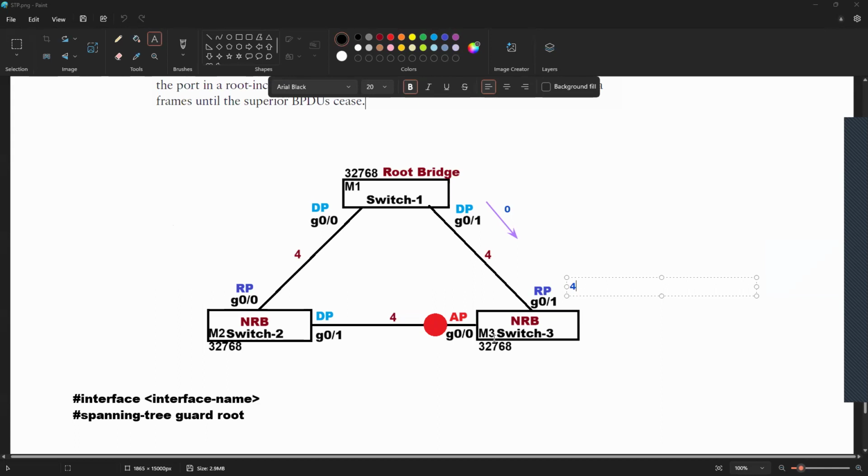And then this 4 will be advertised here, and this guy will have a cost of how much? This 4 plus this 4, total 8, right? Yes or no? This is how the cost is calculated. Getting it?